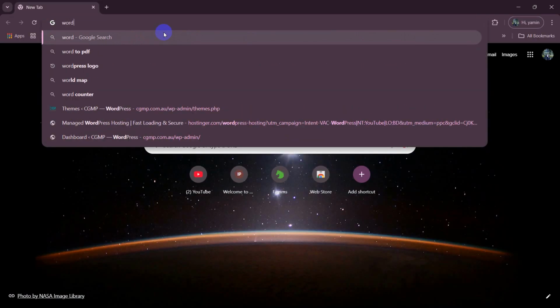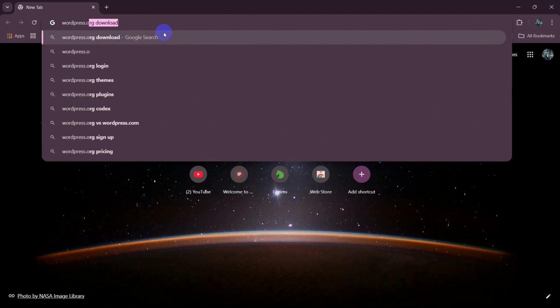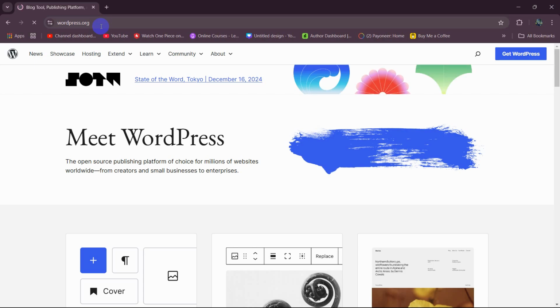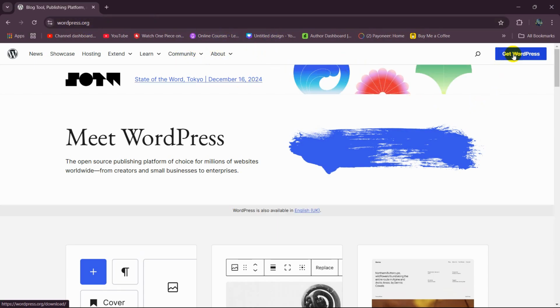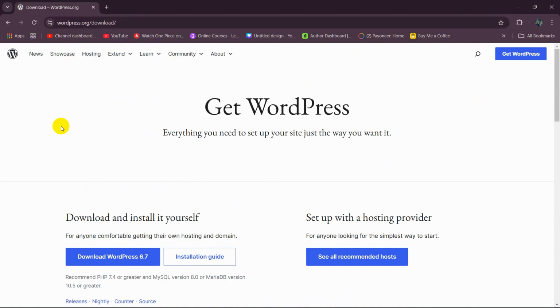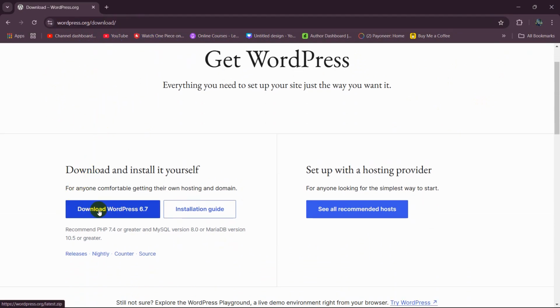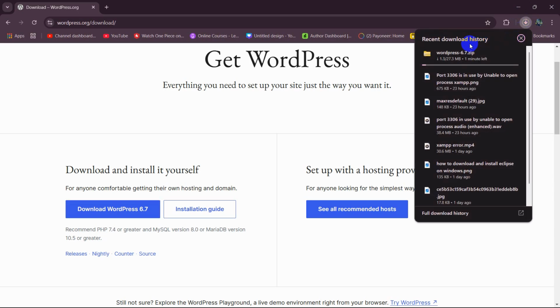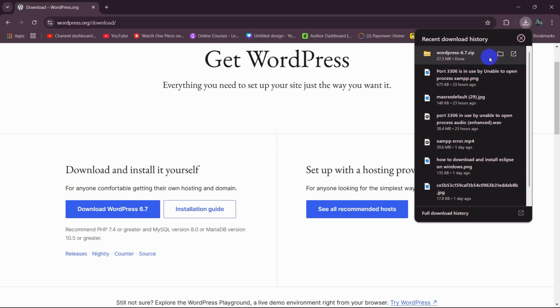Then you need to search for WordPress.org. So this is the WordPress official page. Right now, just click here, Get WordPress, and here you can see it will take us to this page, and I'll also give this link in the description. After coming here, you need to click on this button, Download WordPress. Just click on it, and it will start downloading a zip file. And there you can see the download is complete.